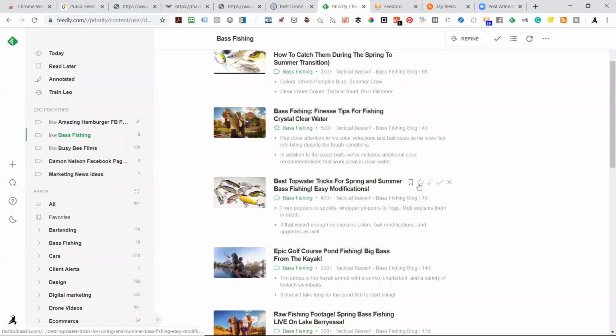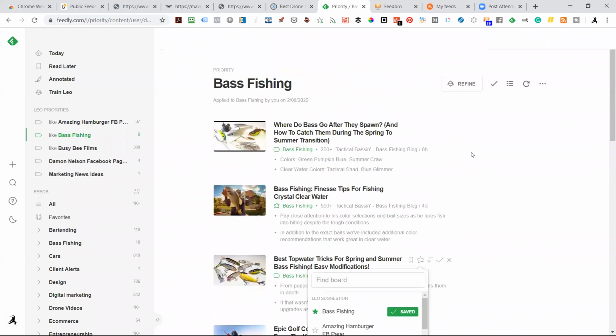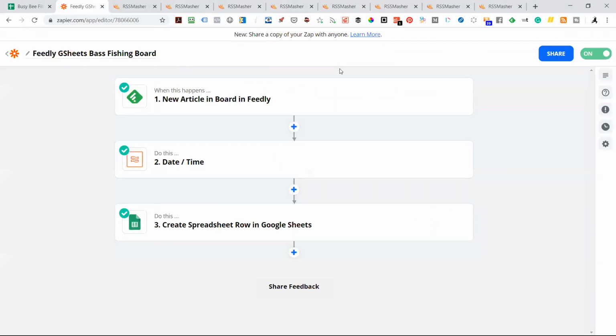And best topwater tricks. That's another good one. Bass fishing. Now I'm doing this for a client, so I don't want to send too many over to my client's site right now. So let's go back over to Zapier. And what I've done on Zapier is I've created a Zap, and I'm using the account. It's the lowest paid account.